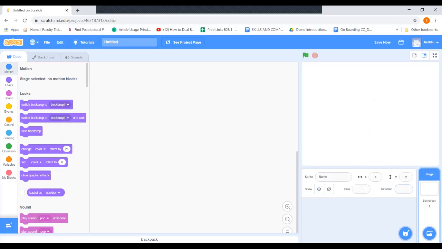But before that, we are going to give it a nice blue colored background. Here you can see on the bottom right corner, there is a place called Stage, and below that there is a circular icon.